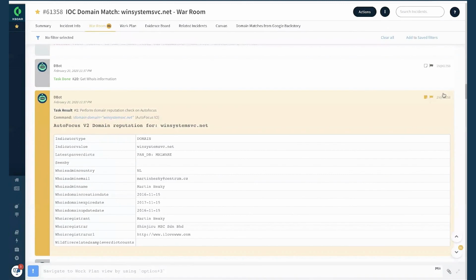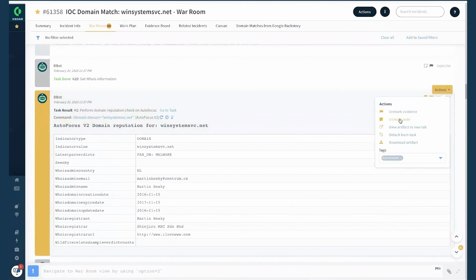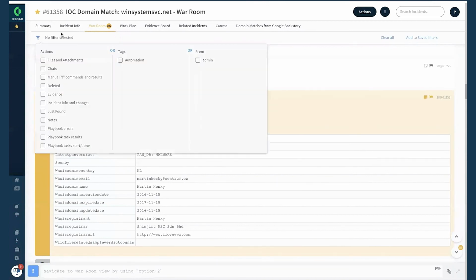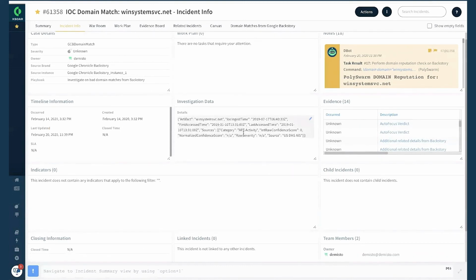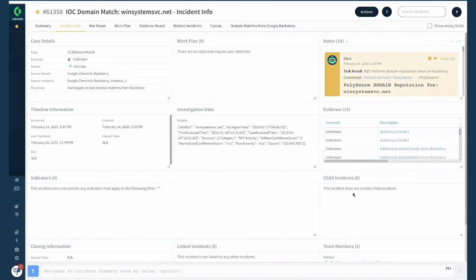In the war room, you can take a lot of response actions. You can mark the specific entry as an evidence note, tag it, and do pretty much all the day-to-day activities that they would want to do, because now they have the information. And on this screen, you get all the incident information. So it's investigation data, notes, evidences, and here are the case details.